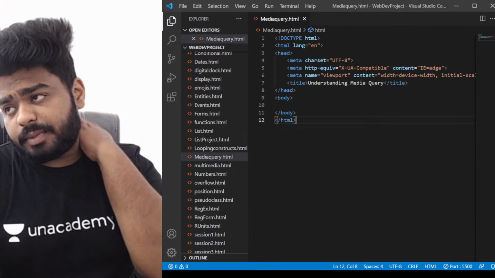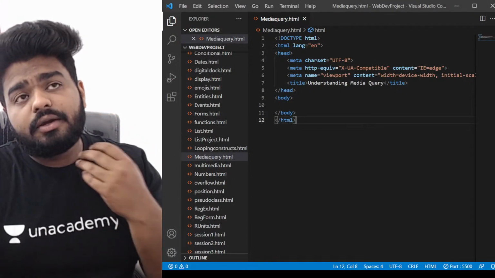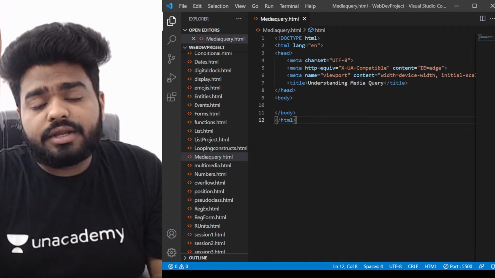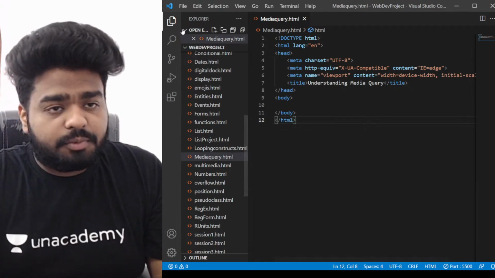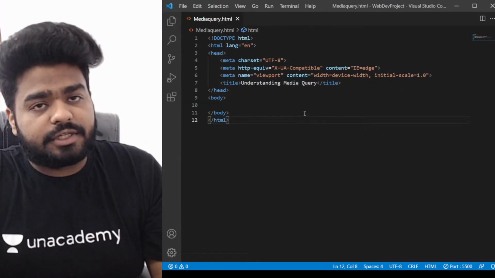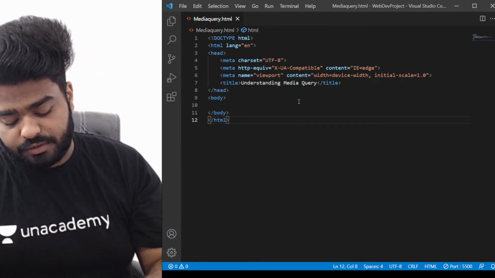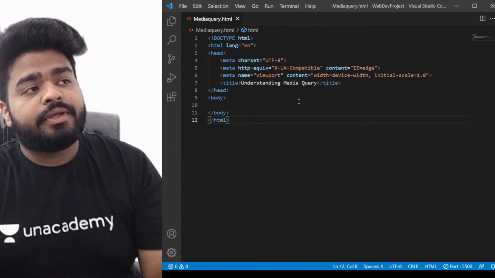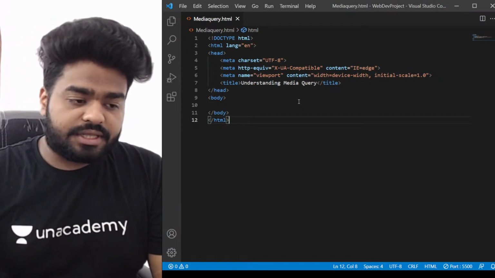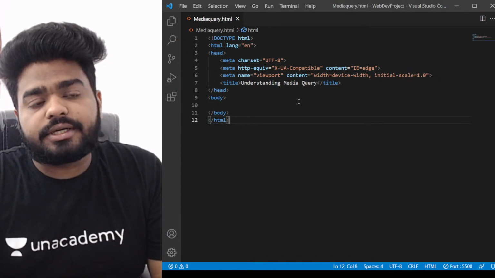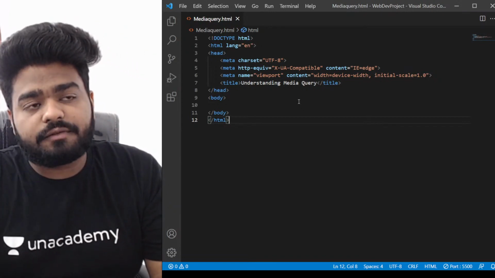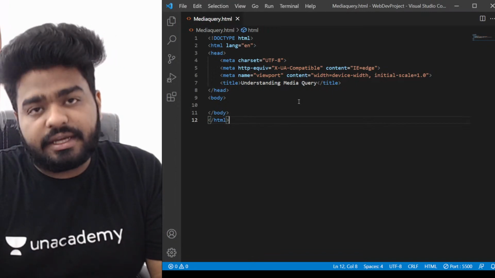So media query is basically making your web page responsive. Okay. Now what is the meaning of responsive? This responsive is not your JavaScript kind of responsive. Okay. There are two meanings of responsive, and do not confuse them. When you talk about JavaScript, right? JavaScript is used to make your web pages responsive in the sense that it behaves, right?